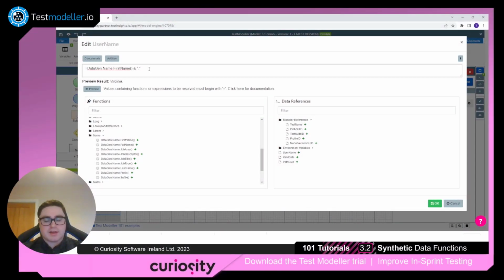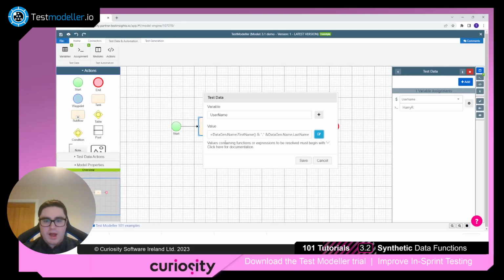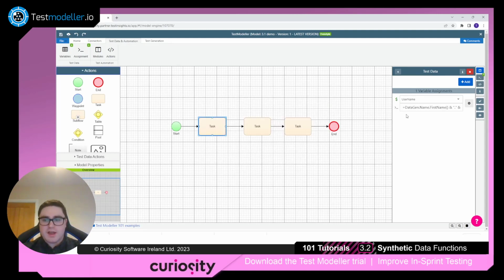Now another way that I can concatenate a value is by typing in the ampersand there again, like so. And I can also add another DataGen function here. Let's put a last name in here. Now if I click the preview button, we can see that it is a first name dot last name. And if I press the OK button, I can see that it's here, and I can press the save button, and now we can see that the function is in here.